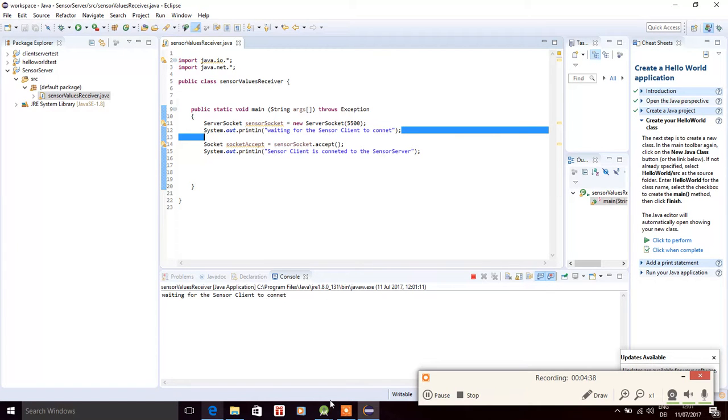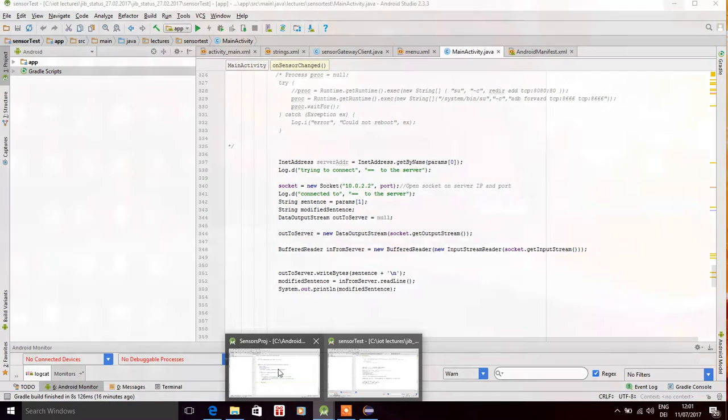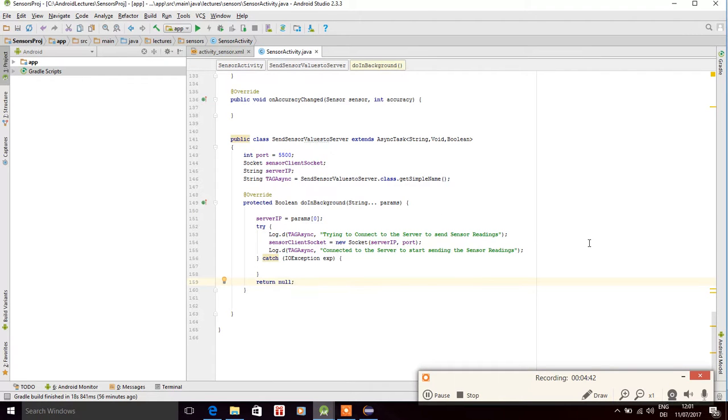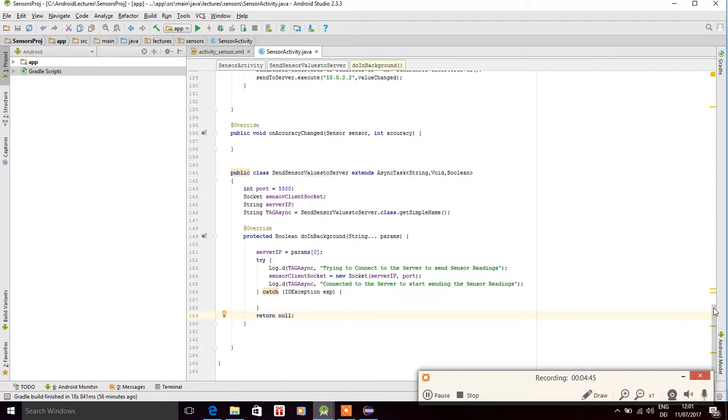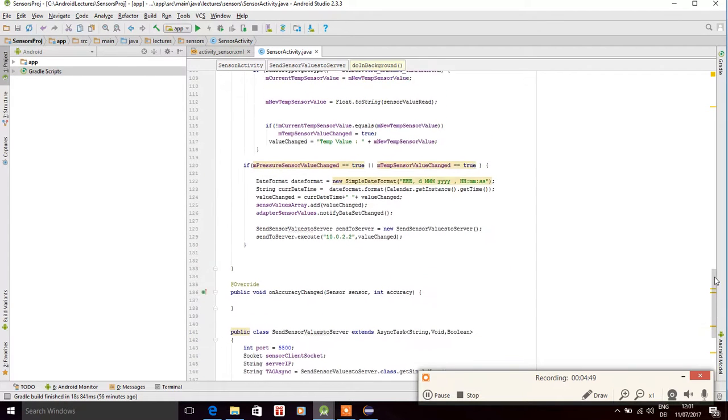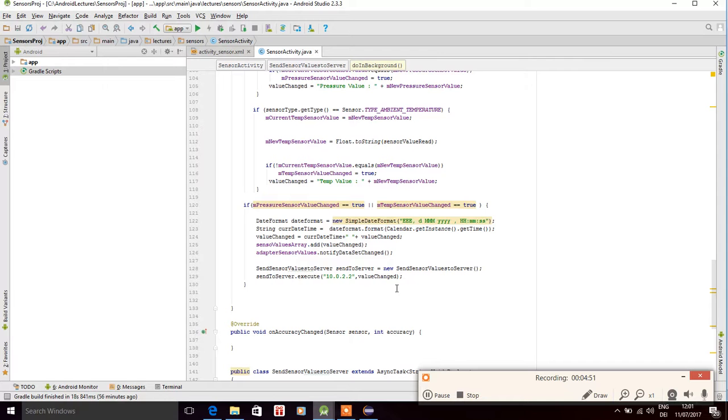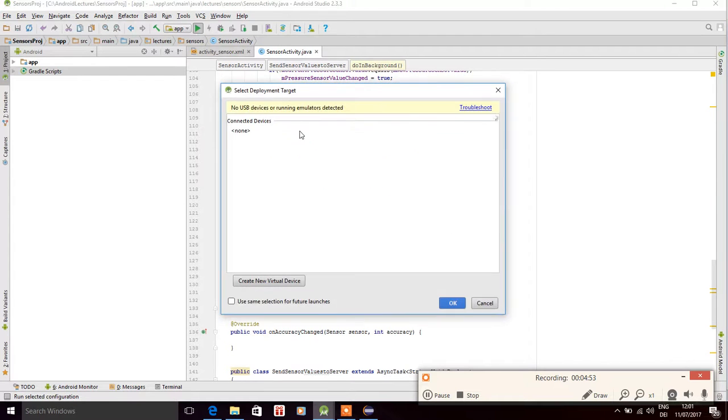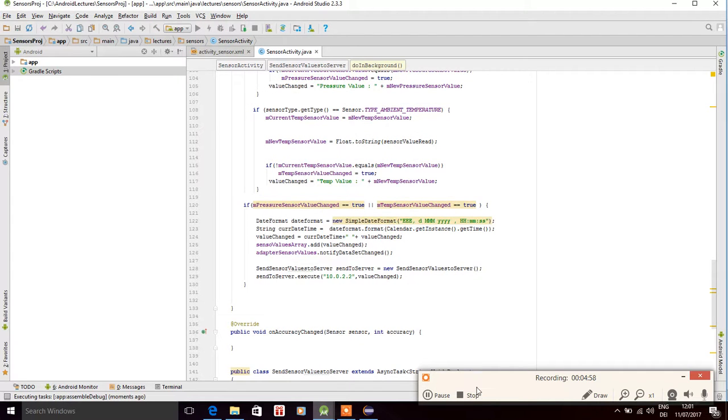So if we go to our Android application, it is going to connect to the server and show up this one. So it's going to try and send the values. Let's see what happens. Now we start this and wait.